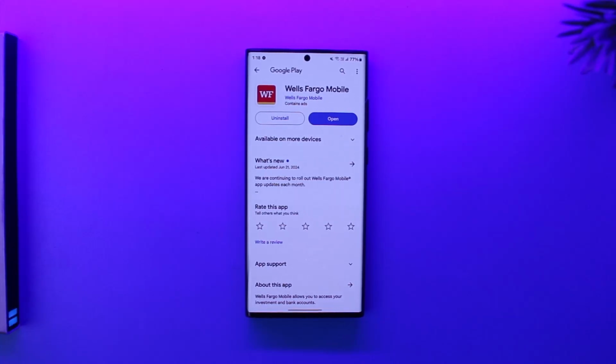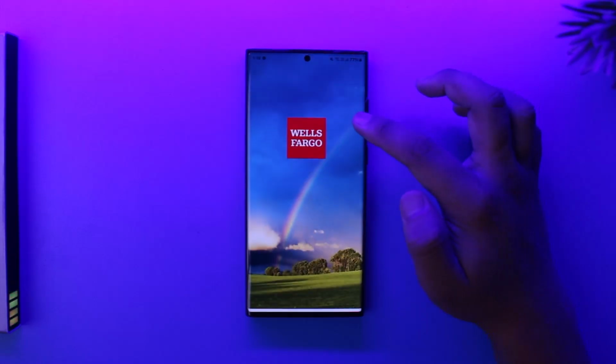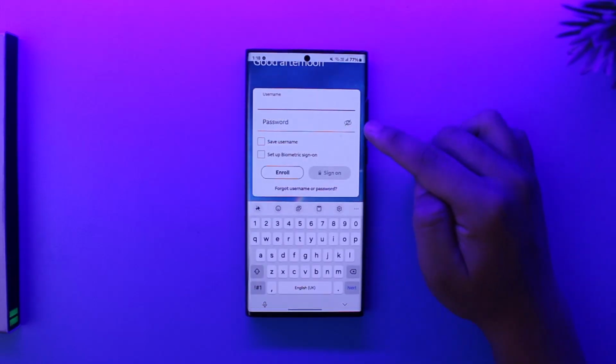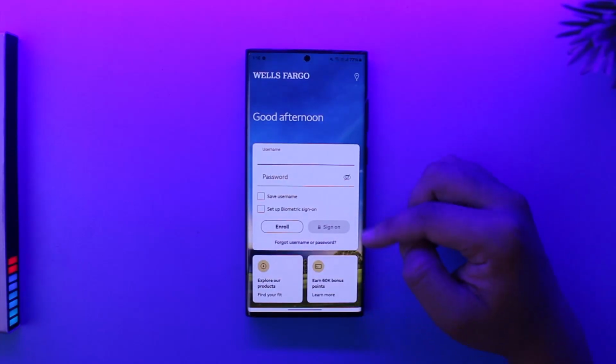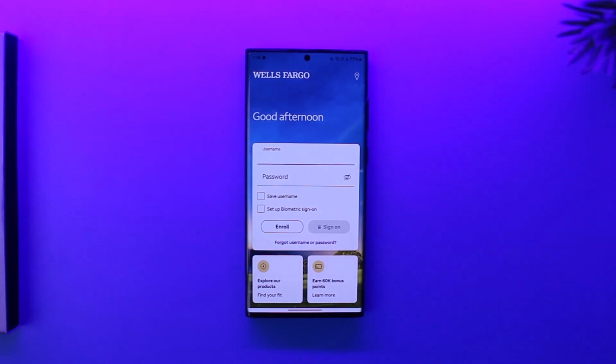Now, to find your Wells Fargo account number on the mobile app, what you can do is first launch the Wells Fargo mobile banking app, and make sure to sign into your account by using your username and the password and tap on the sign on option. Once you've done that, you can simply select your account, savings account or checkings account, and click on the show details option, and once you've done that, you will be able to see your account number.